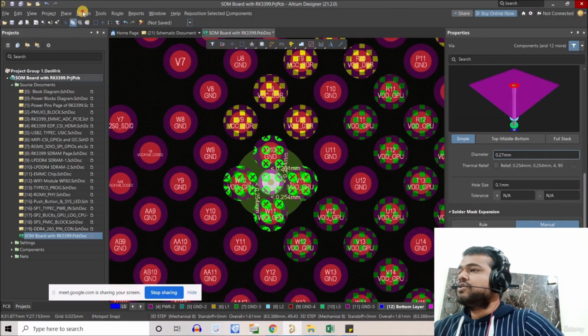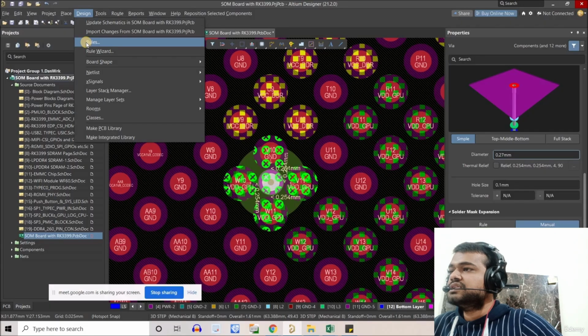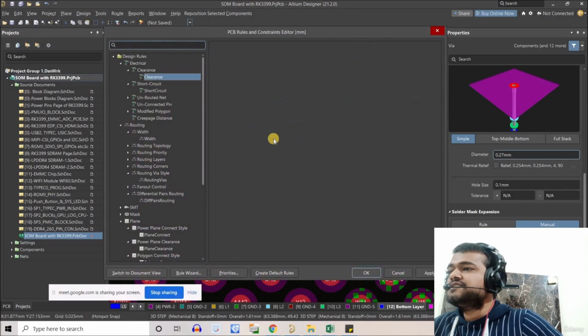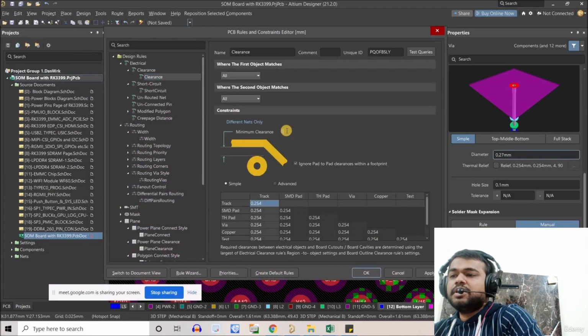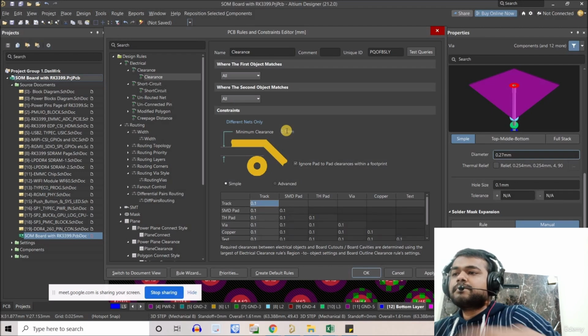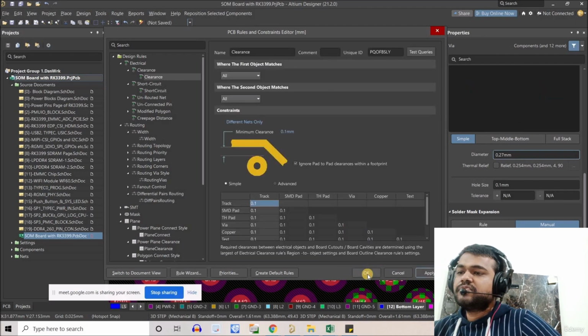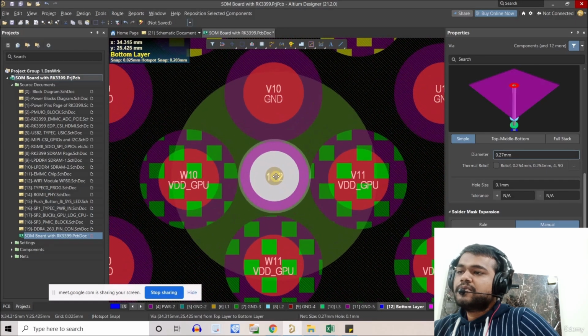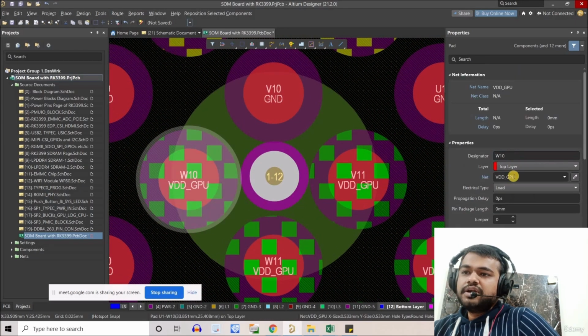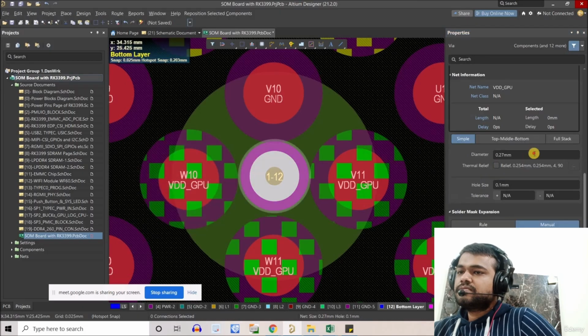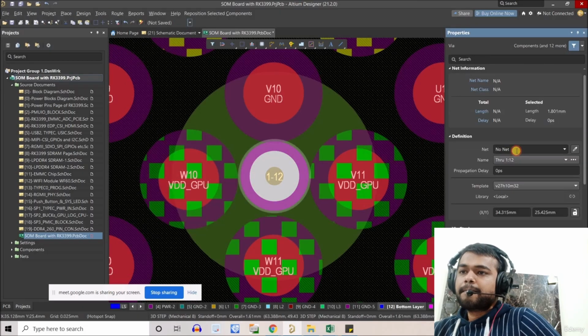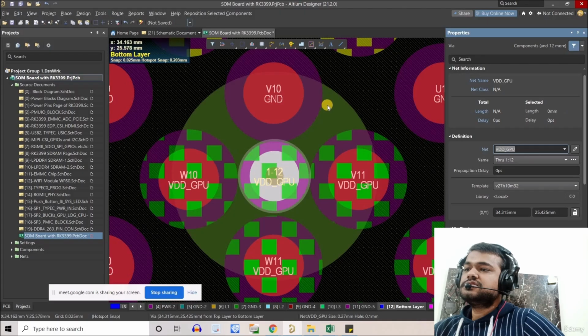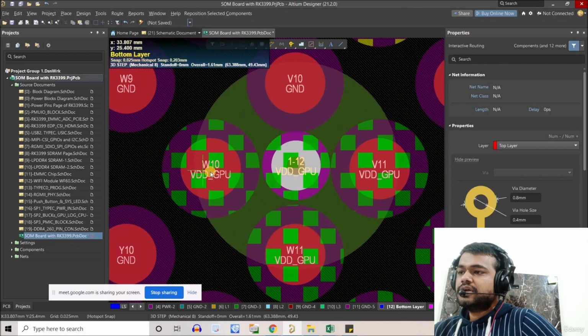Okay, so here we forgot to change the clearance rule. So again, go to the design rules, and as we decided, we'll start with the 0.1 mm clearance. Perfect. So again, I'm just going to assign the same net so you can visualize it properly like this. Now we're going to route a connection.